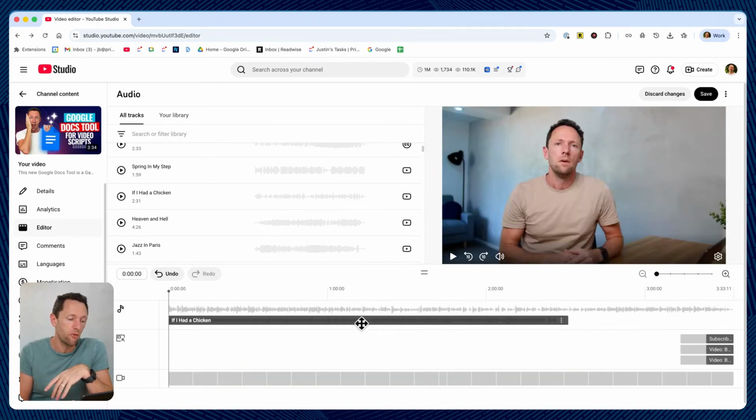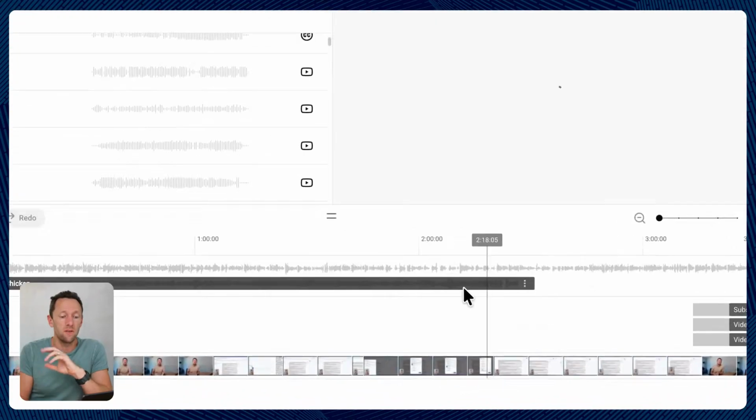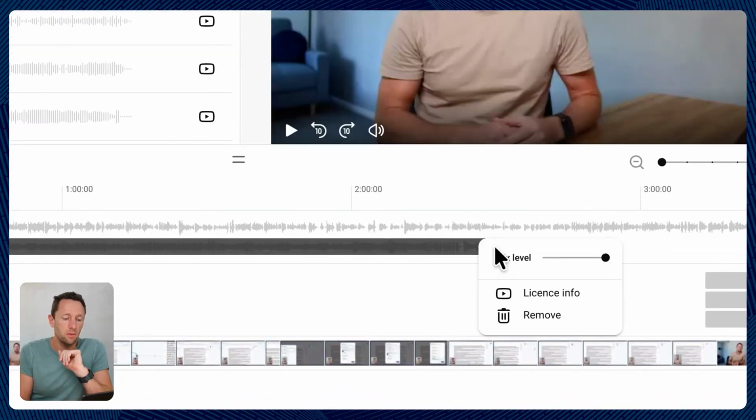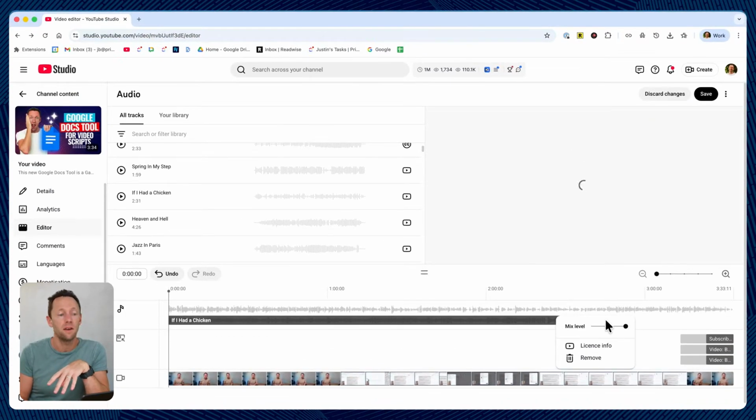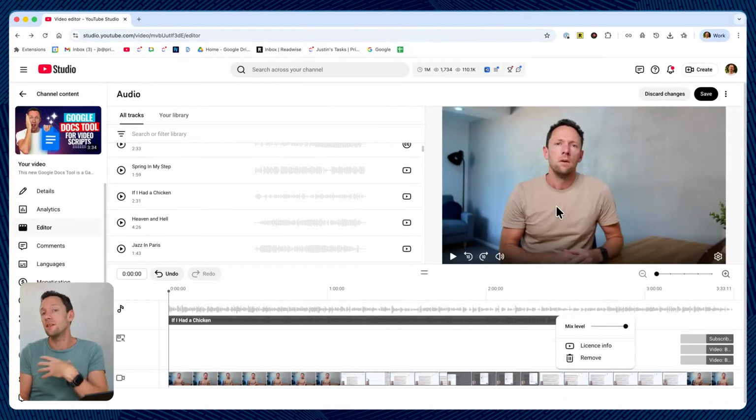We can move it around, and we can also adjust the volume on this as well. So we press the little 3 dots here, we can adjust the mix level. But if we just have this on maximum now, then throughout this section here, you won't hear me talking anymore. This is going to override everything that was happening at that point in the video, which if you're trying to get around a copyright claim or something, then maybe that's what you might have to do.